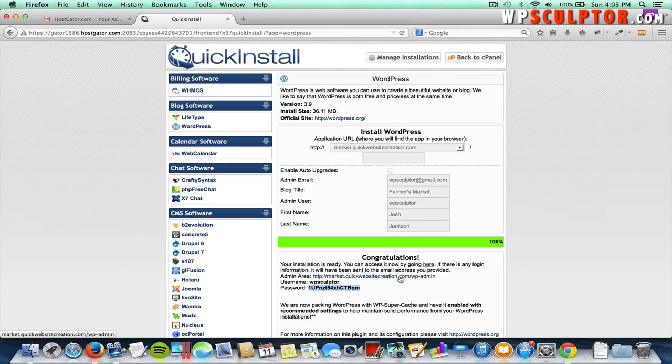And then this is the link to your WordPress backend. This is how you log in to make changes to your website, and it's just going to be your domain name /wp-admin. So in my case, market.quickwebsitecreation.com/wp-admin, and we'll check back here in a moment.